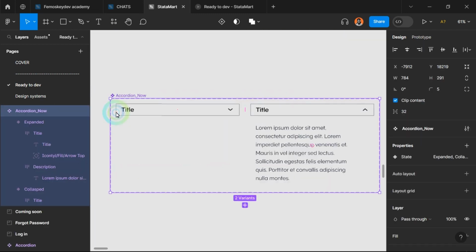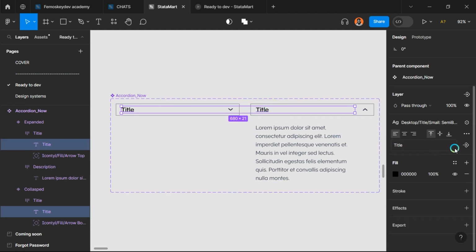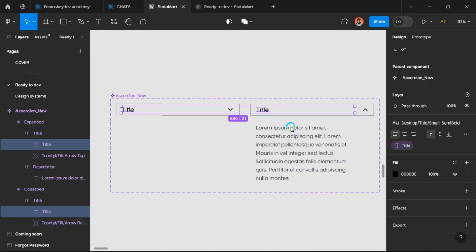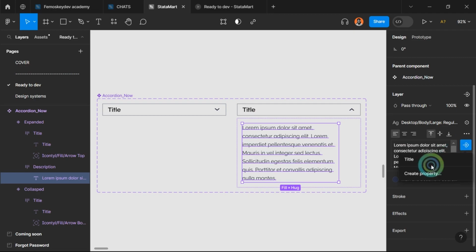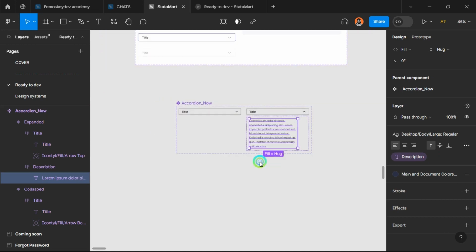Now, for easy accessibility as a designer, I'm going to add a text property here. I'm going to click on this button here. Can you see here? Create text property. I'm going to name it the title, and I'll explain why I'm doing that. Then I'm going to add another text property and name it description. And I think I'm good to go.